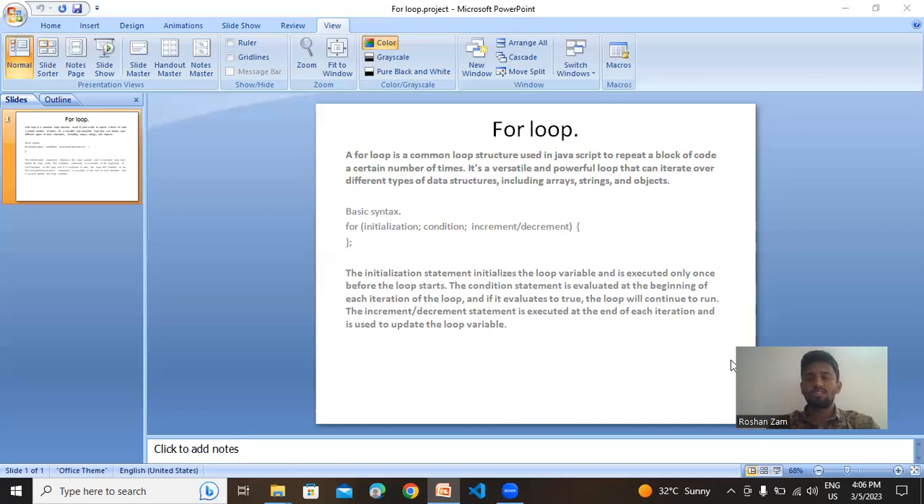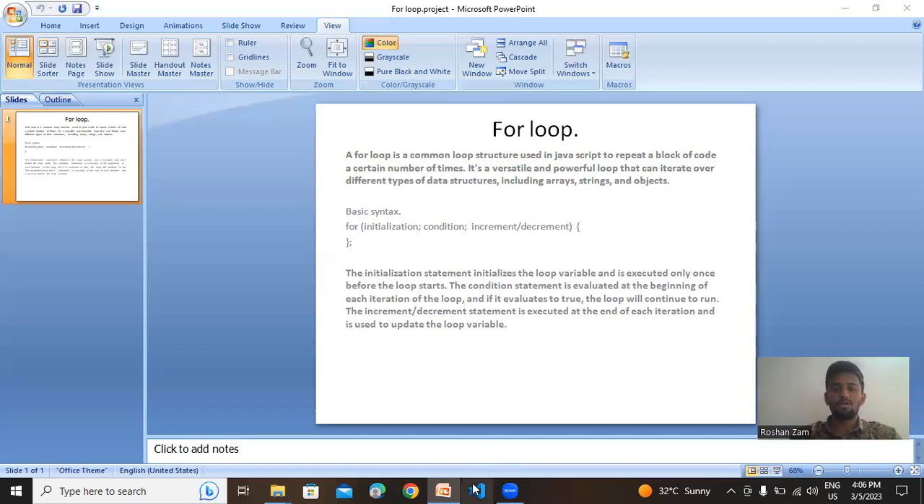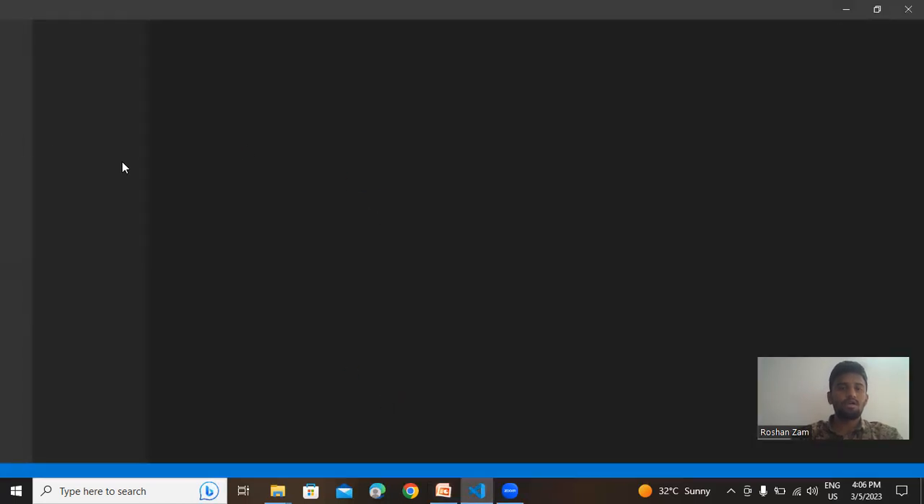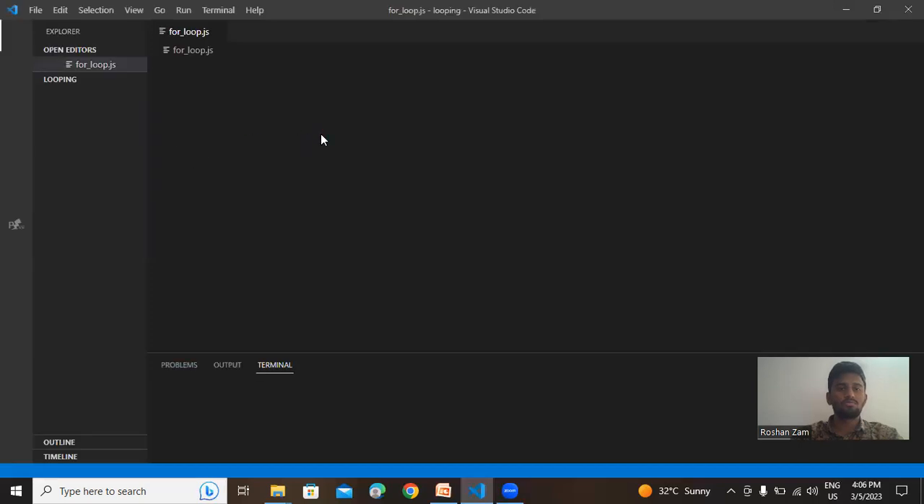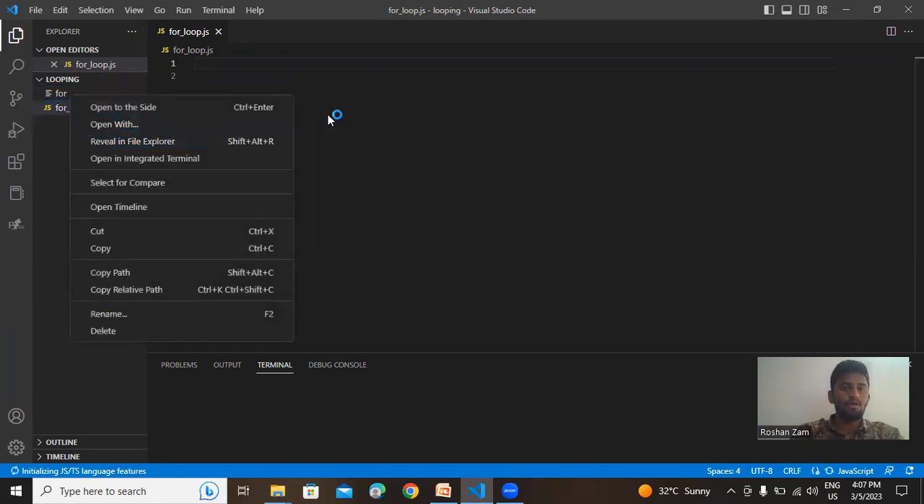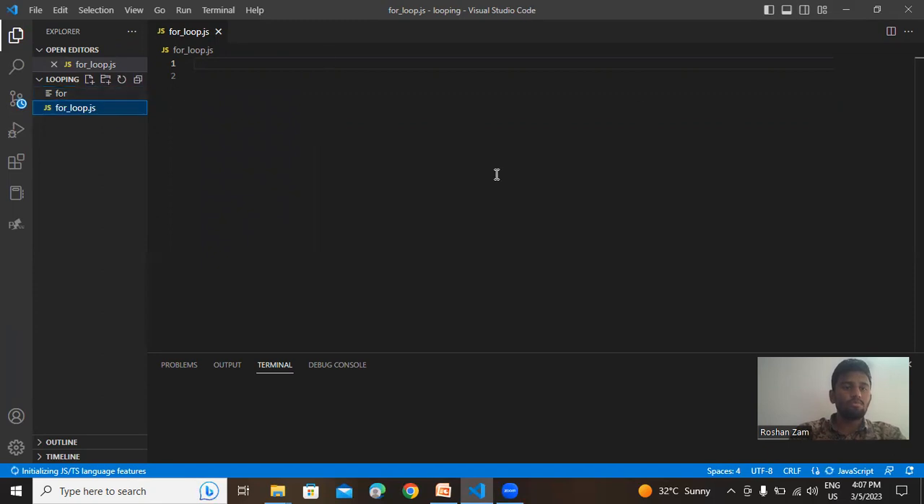So guys, let us see it in a practical way. I'll go into VS Code and I'll just tell you how it works. This is some code which I had already used. Now I'll go from the start. I'll go into the for loop file. I have created a JS file over here and I'll start with the for loop.